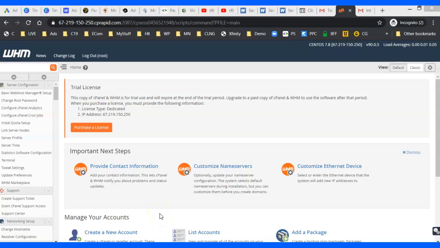Okay, this is a brand new WHM install with cPanel. We're going to start from the very beginning. This was installed by the hosting company. Now I'm going to walk you through step by step to show you all the settings that we need to take care of in order to start using the cPanels for different hosting accounts, how we set up the websites and domains, email, subdomains, and so on.